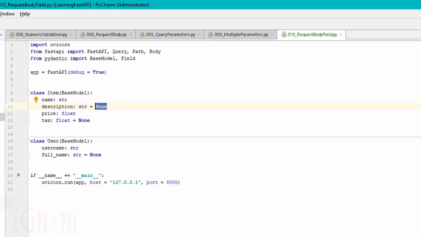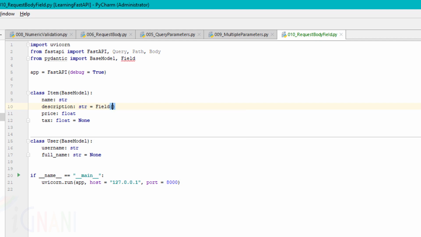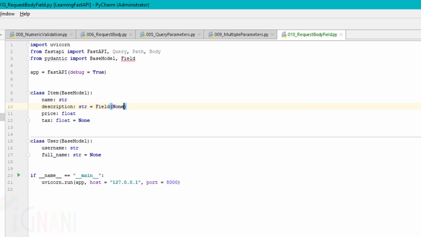So I can start by typing field, and then the rest of the things are very simple. I'm going to say none, so that makes it an optional parameter. Then I'm going to give a title to this, so that a short description what the user can understand what this field is about. And then I would want to specify what is the maximum length. So I'm going to say max underscore length to 50.